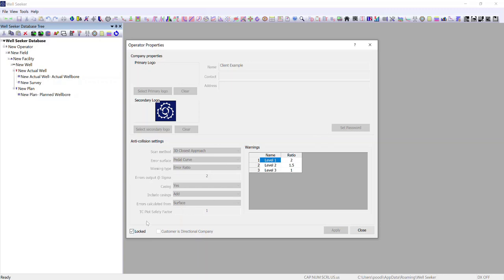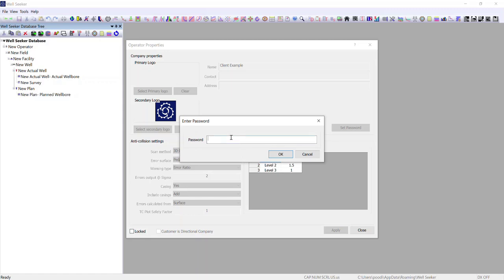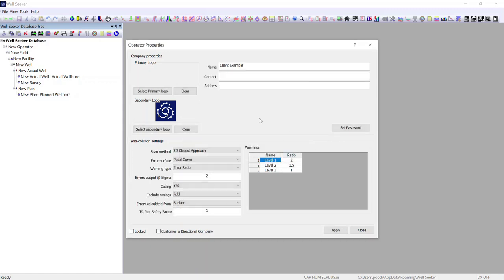So this is really a tool for the office admins then sending this database out to a location where they don't want the end user to be able to edit some of the dialog inputs. Okay, for the rest of these purposes, I'm just going to unlock them and get rid of the password. But that's showing you how the password and locking functionality works within the WellSeeker tree dialogues.